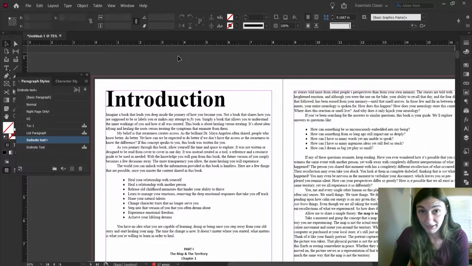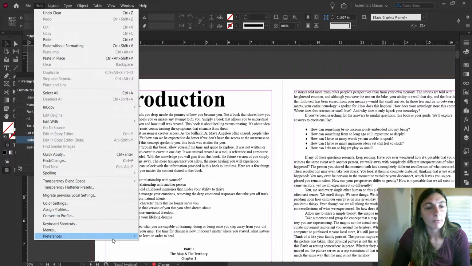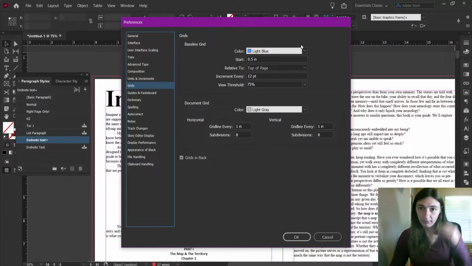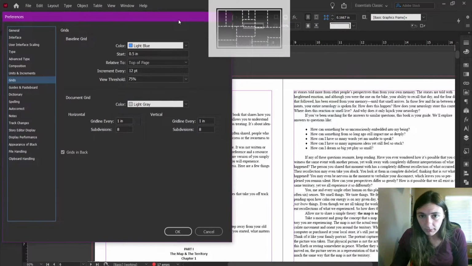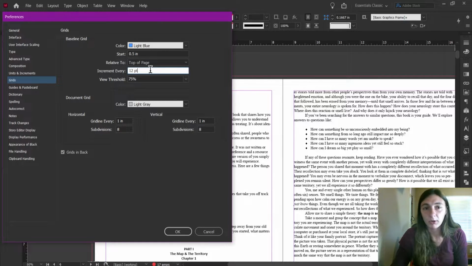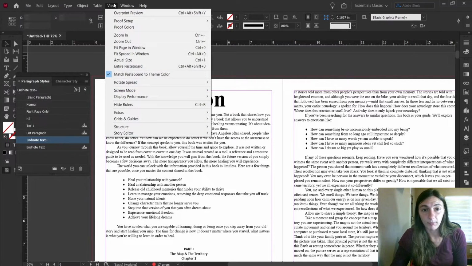So how do we even edit the grid? We are going to go to Edit, Preferences, and then go to Grids. The baseline grid can be viewed in different colors, whatever you would like. We can't see it currently, but this is the default for pretty much all of your documents. The baseline grid will occur at every 12 points, and there will be one vertical line every 1 inch with 8 subdivisions in it.